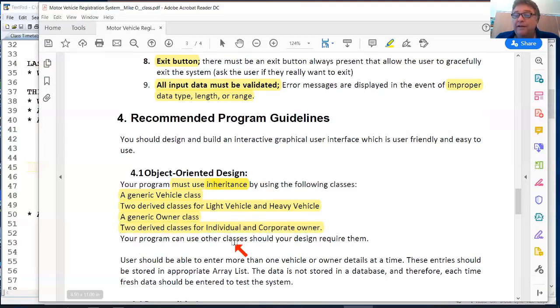And your program can use other classes as you need. So if you need other classes, add them in. But that's your basic design. You'll also need a GUI class, of course, for handling your GUI, and that will make use of these other classes.